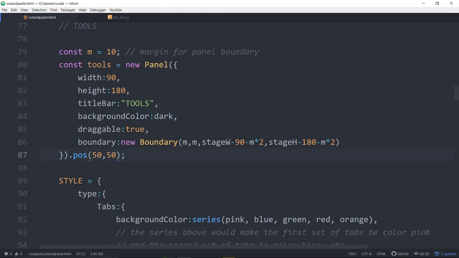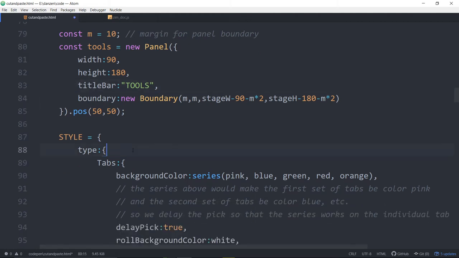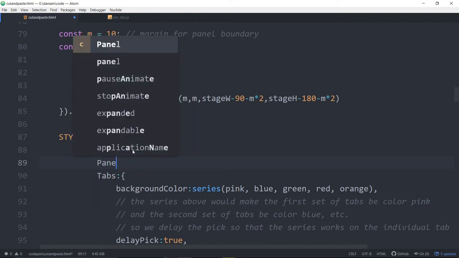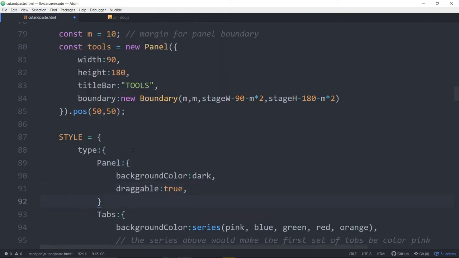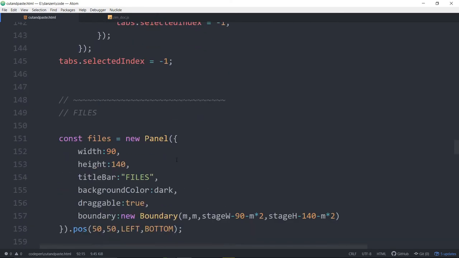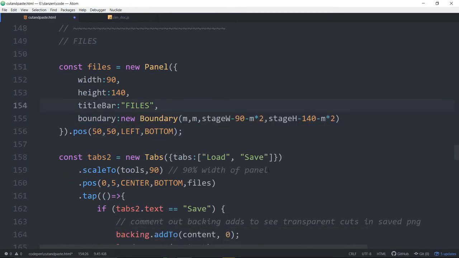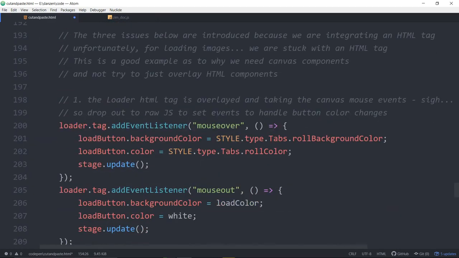Now, if we wanted to, do you want to see it? We could have taken these two things, because every panel is dark and draggable. So we could cut those out and say, hey, panels, panel, we'll have these styles, dark and draggable. Then we don't need to put them in these other panels, like that. Dark and draggable saves us on some code there.